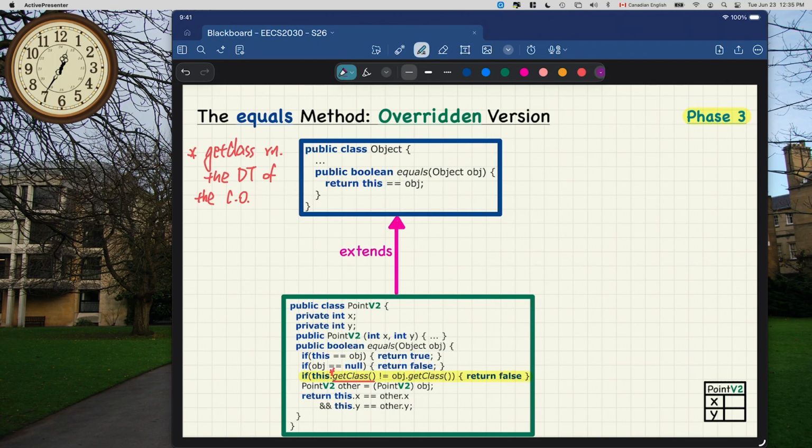Also notice one thing here. If we are able to get to phase number 3, that means we didn't return in phase number 1 or phase number 2. So make sure you study for phase number 1 and 2. It's going to be covered for the test next Monday. That means the if condition here, this equals obj, must be false, otherwise we would have returned. And also obj equals null, the second phase, should be false as well. So think about these two expressions, this equals obj and obj equals null. They should both be false.